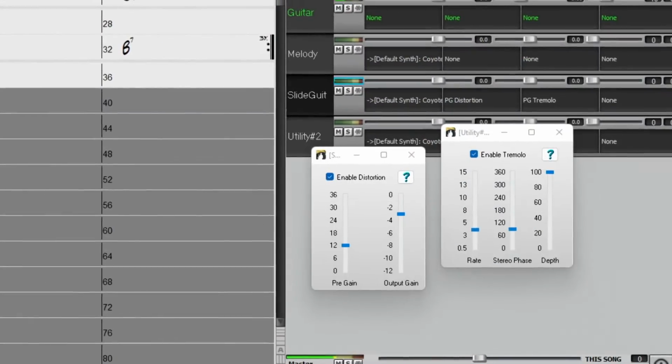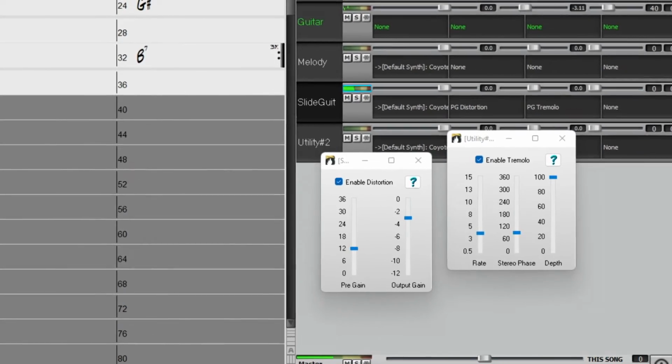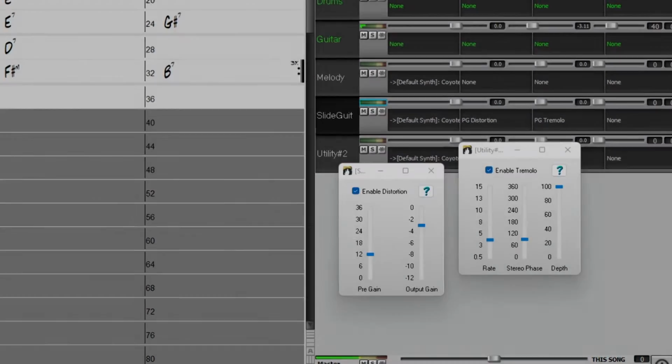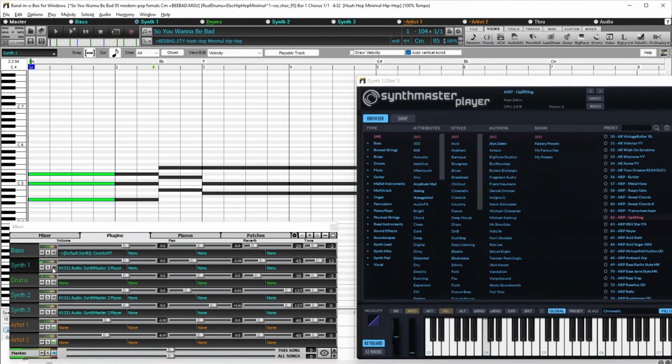For example, this slide guitar that I'm playing through my audio interface, and I'm hearing the PG effects from the track. SynthMaster Player Synth is now included with great modern pop and EDM sounds, as well as arpeggiator sounds with chord track features added to Band in a Box to help you use them effectively.